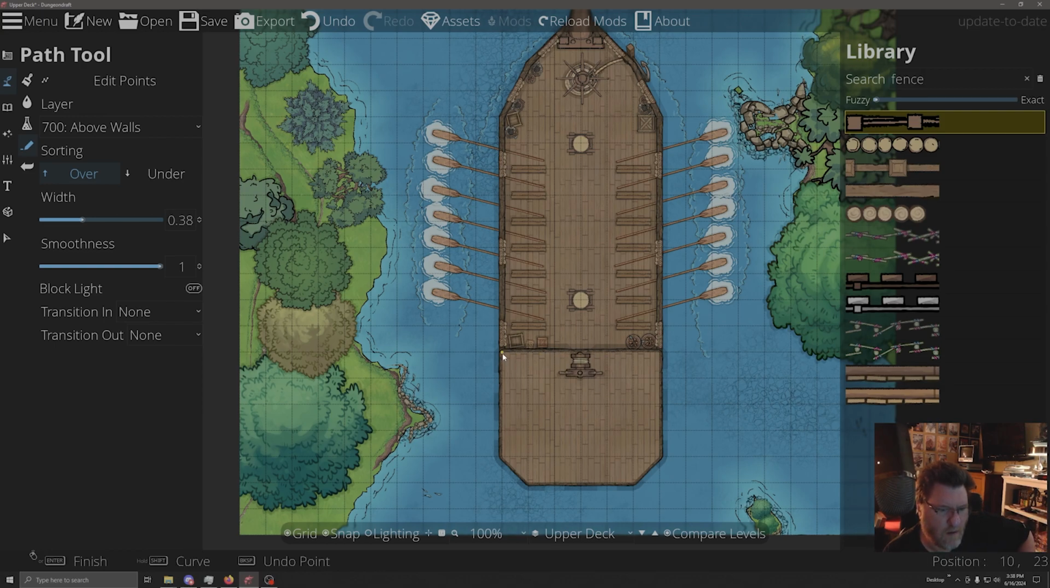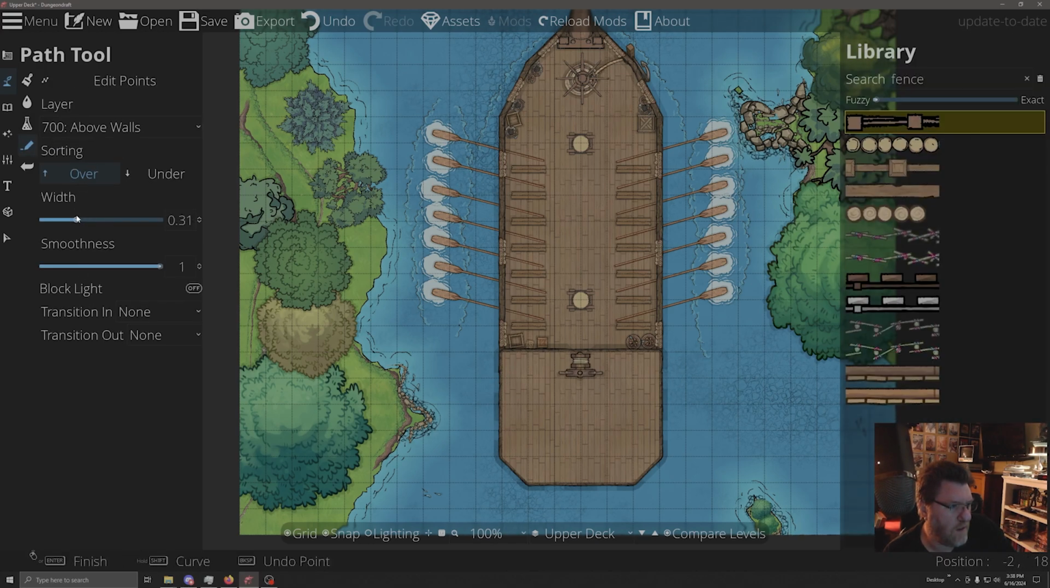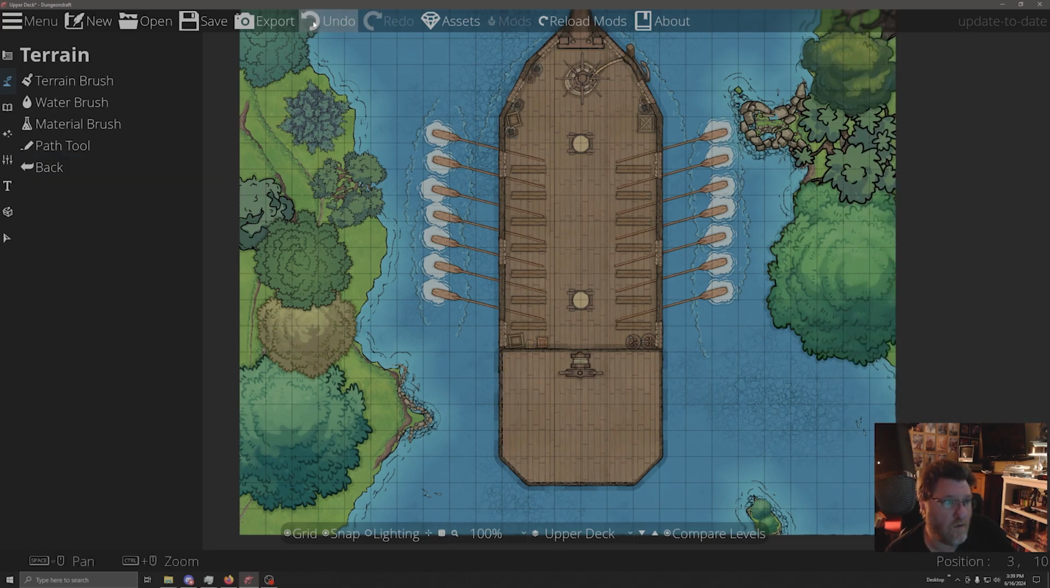It's got to be bigger. Come on, let go. Path tool. Width. I feel like I want to go bigger. Still. Yeah. So let's go. It's undo. Okay. Path tool.